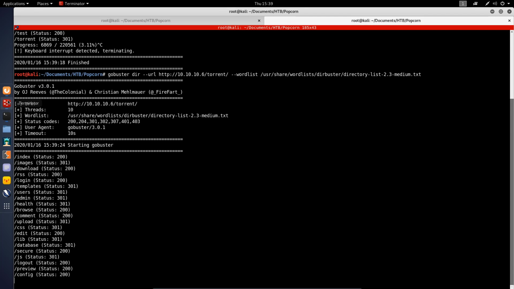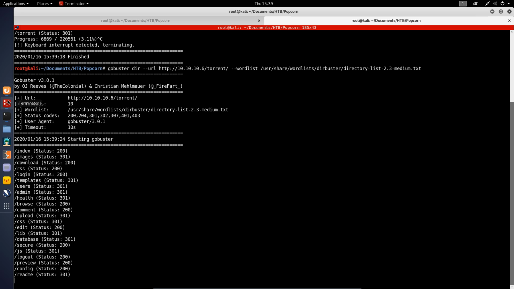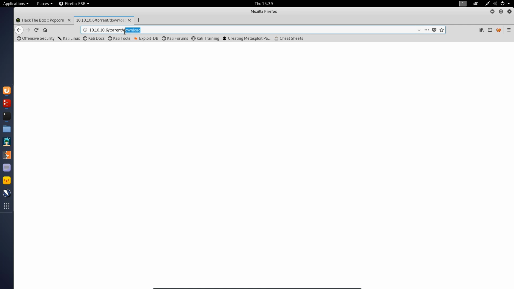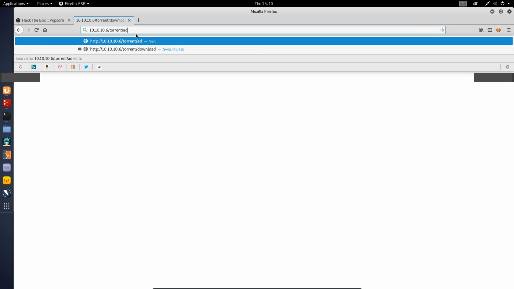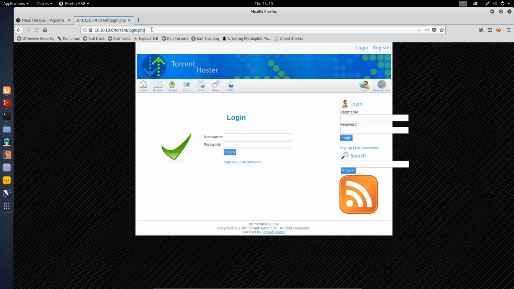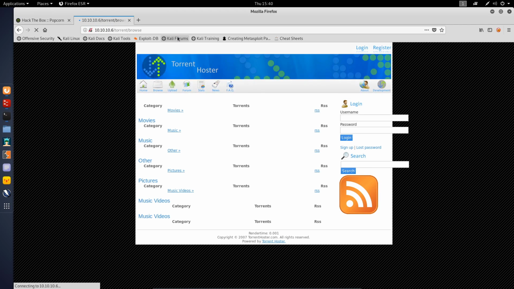We have login, which we have already. We have admin. Let's check out admin. We have browse and upload, so let's try that out. Admin takes us to login, which is okay. Browse allows us to browse torrents.